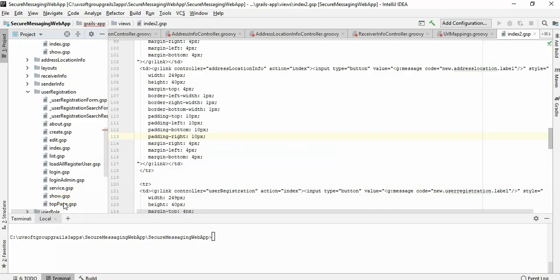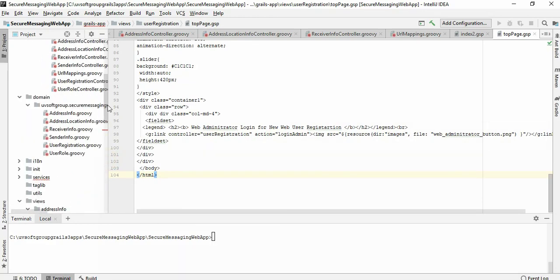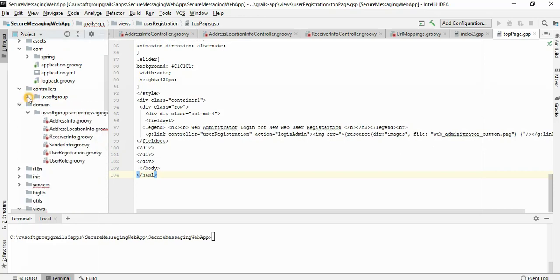So in the top page, what do we have in here? The top page just has the logging page, the necessary logo, and that's all. The actions, the user registration controller, and admin page, and so on and so forth. That's one. And I forgot to describe a little bit of one part that we need.